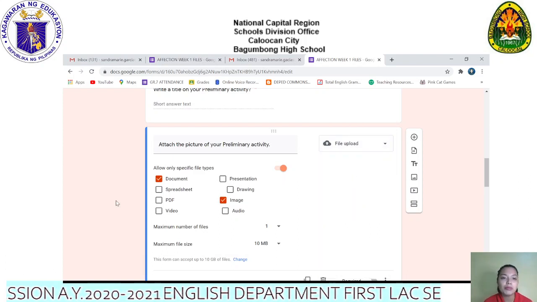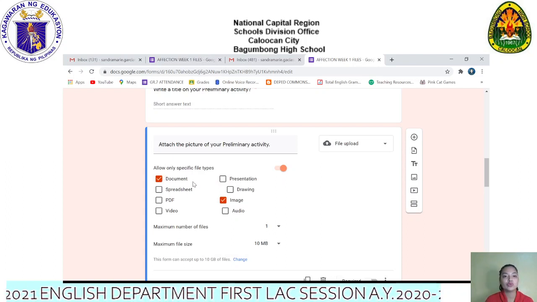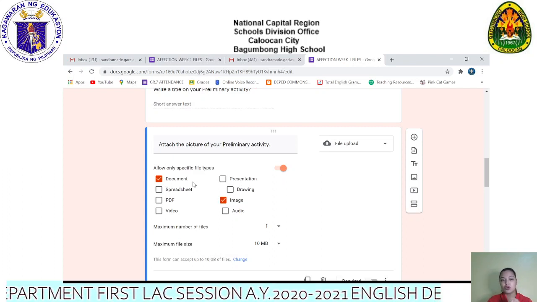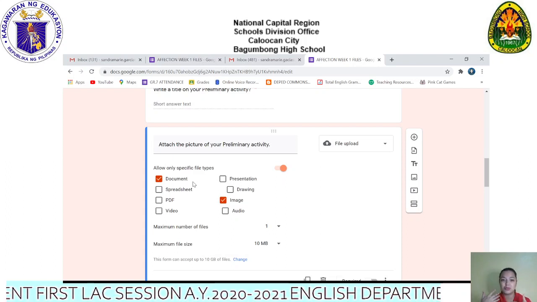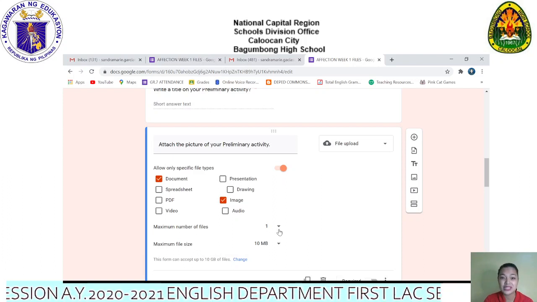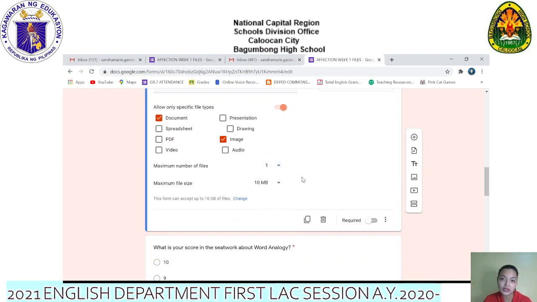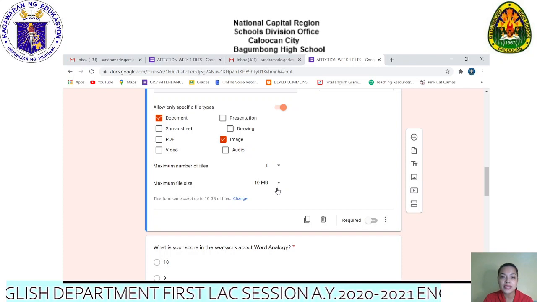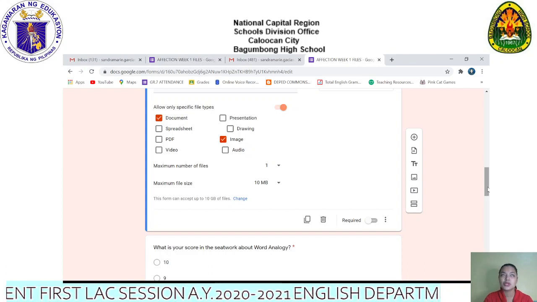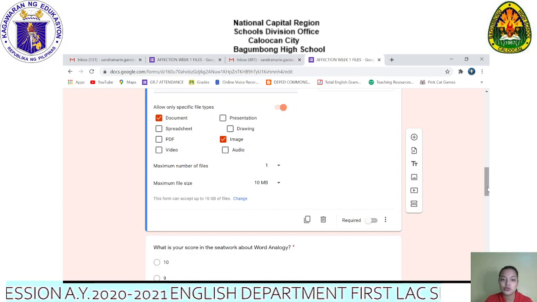Then you'll be able to see these boxes, and it will require you to choose only the specific file types that you will accept. So definitely, what we're going to accept is document and image. We will not be accepting videos because we're only asking for a picture. Next, maximum number of files, just ask for one. It depends on you because the choices there are 1, 5, and 10 only, so might as well choose one. Then maximum file size, choose 10 MB because 1 MB is too small for that. Just consider, if it's not only for that image, how about for the other images? So might as well choose 10 MB.